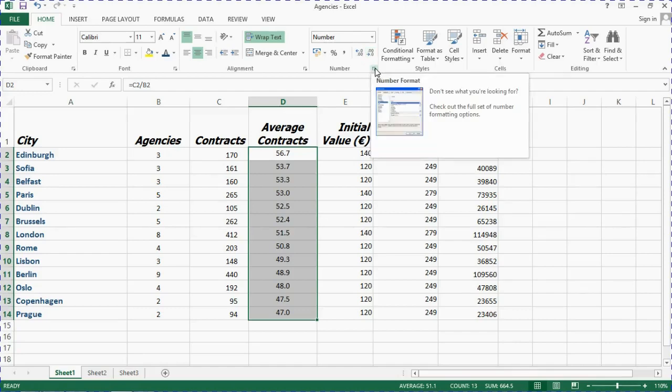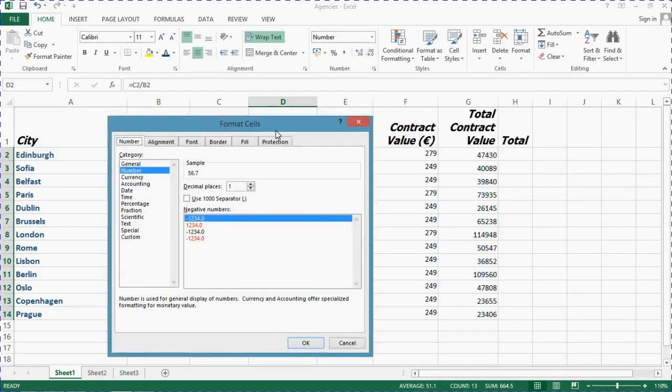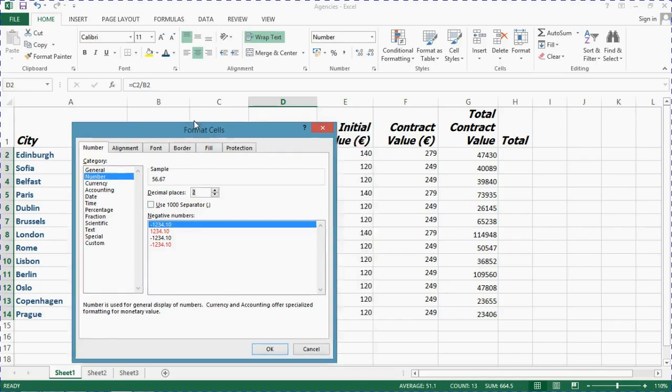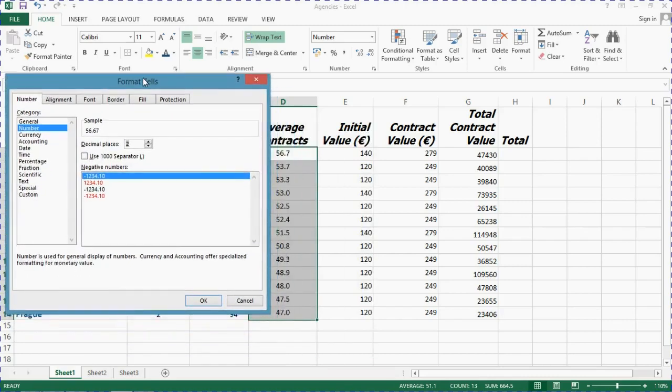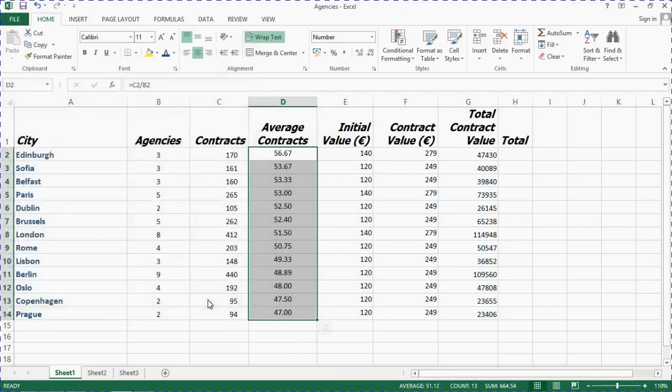Because the number has its own dialog box, this is part of the format cells that we were looking at the moment. And there are more options you can do from here. You can choose the category. We're dealing with numbers, but there are other types of categories. And at the moment it's set at 1 decimal place. I'll just increase that to 2. And I could use a thousand separator, except as you can see here, I've nothing above 56. I'll just go OK to that to give it 2 decimal places.